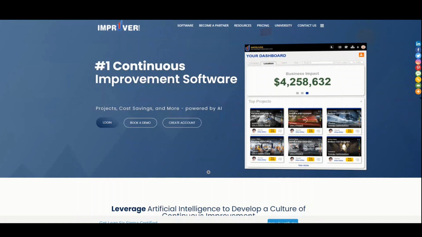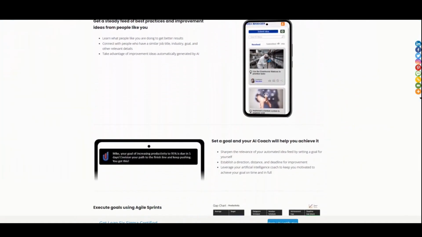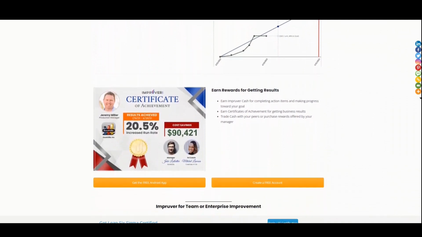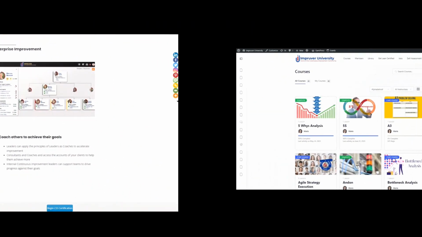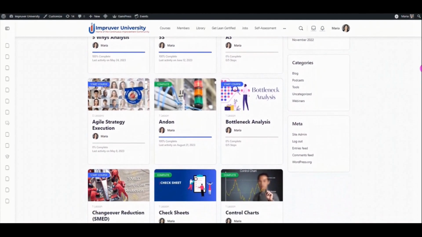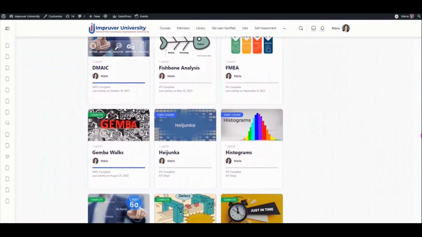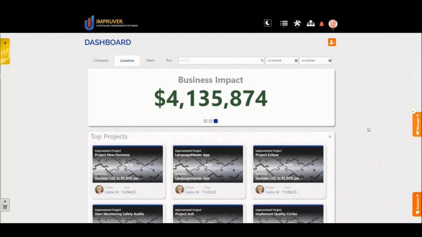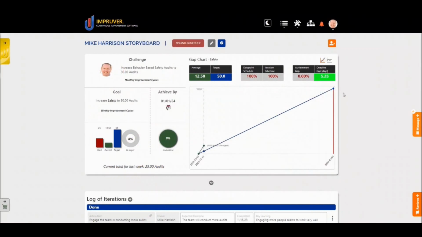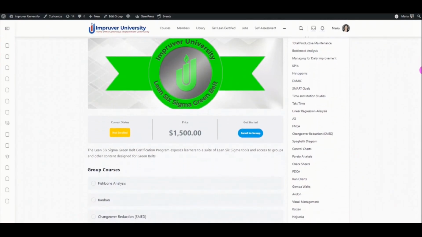New from Impruver. Today I'm going to introduce you to a suite of tools that will help you connect the execution with the education of your continuous improvement efforts throughout your enterprise in one seamless user interface. This includes the dashboard, project management, the storyboard, and Impruver University.